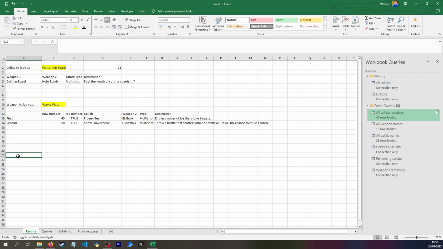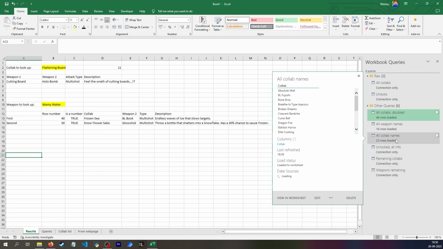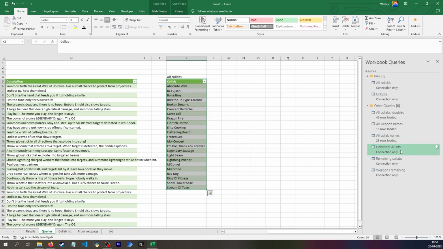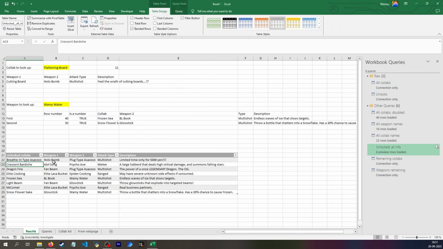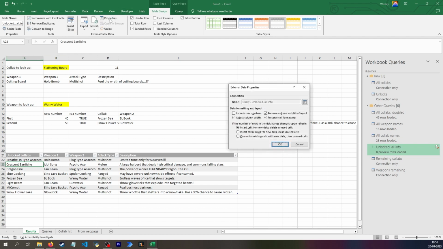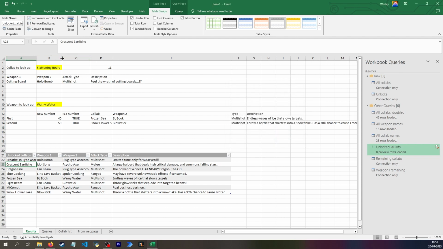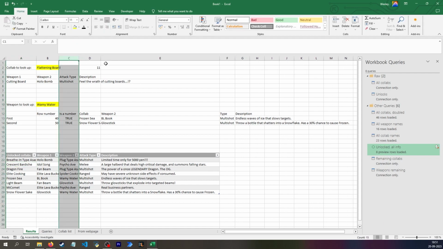And then I wanted to see all of my unlocked collabs with the information. And I already have that thanks to Power Query, which was unlocked all info. Now it's simply a matter of loading that to 21. And now it kind of screws up my formatting, my column sizes, but you can change that by going into properties, which I think is a bit hidden here. But you have to go in here and say adjust column width. I'm turning that off because I don't want that. But I'll probably have to adjust that anyway once I add the other tables.